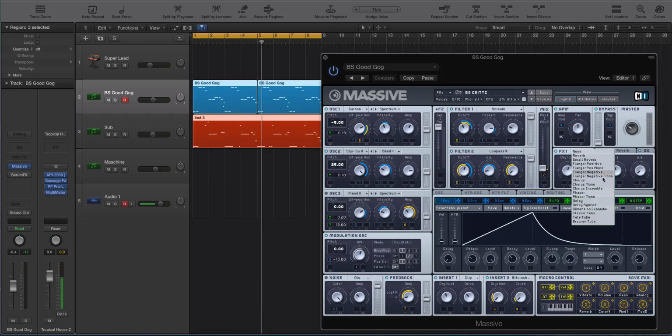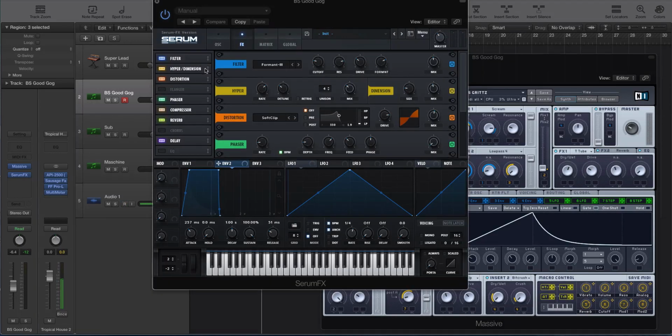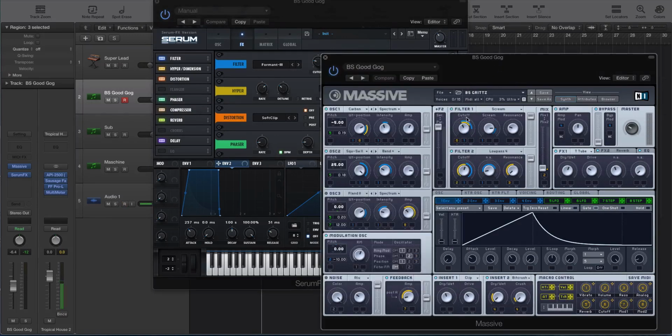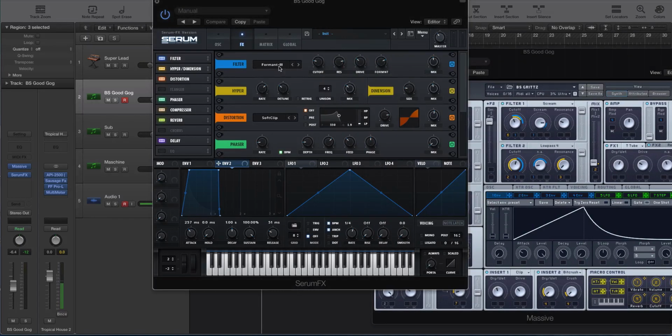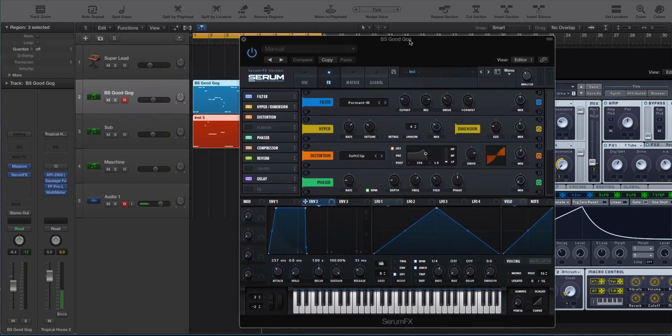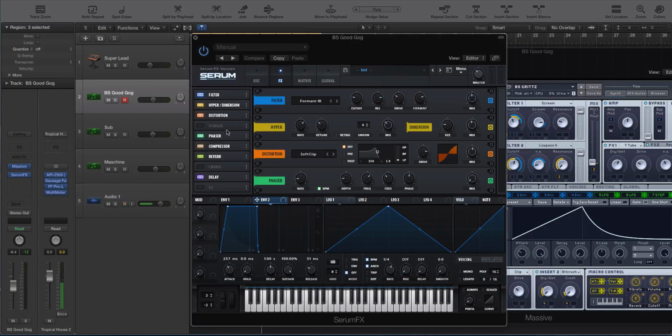Well, let's say I wanted to use the dimension expander on this sound. Well, now I can with the Serum FX version, and you can see I'm using both the hyper and the dimension. Now, there's two filters here. We got the scream and we got the low pass four. I'm also going to blend in a formant filter with that. Really easy to do. These are all things that I just could not do in Logic, and you'd have to go third party to do some of this stuff.